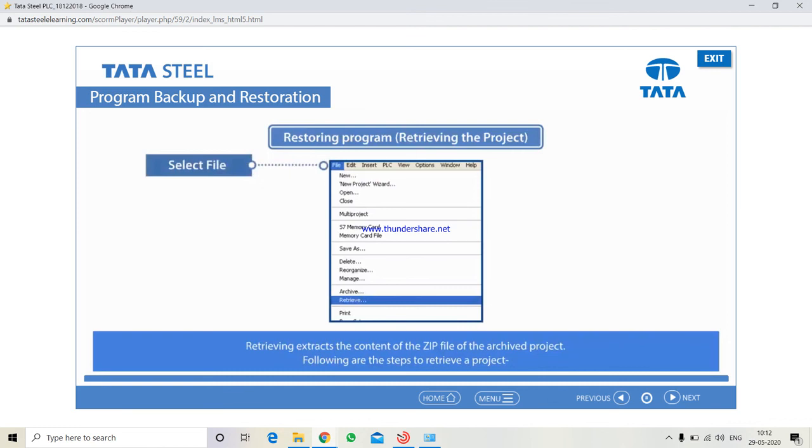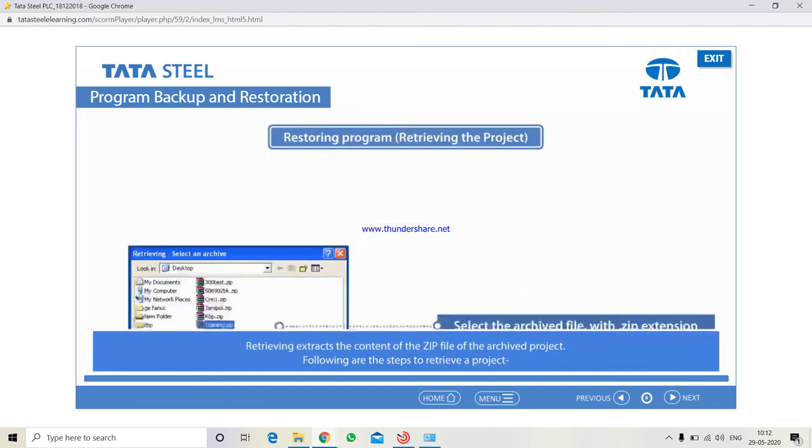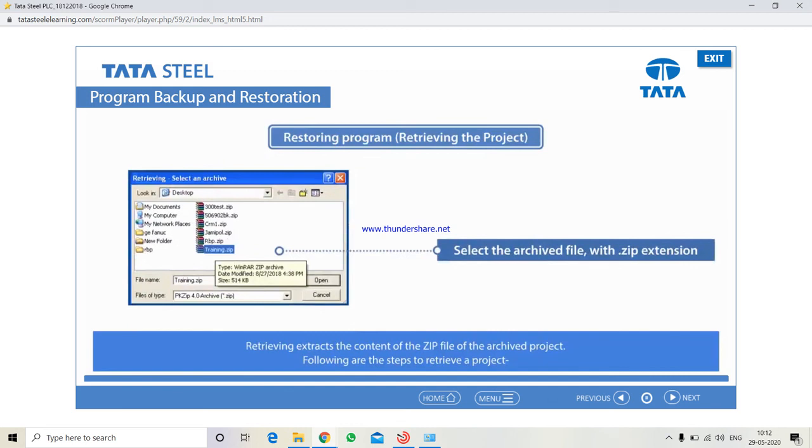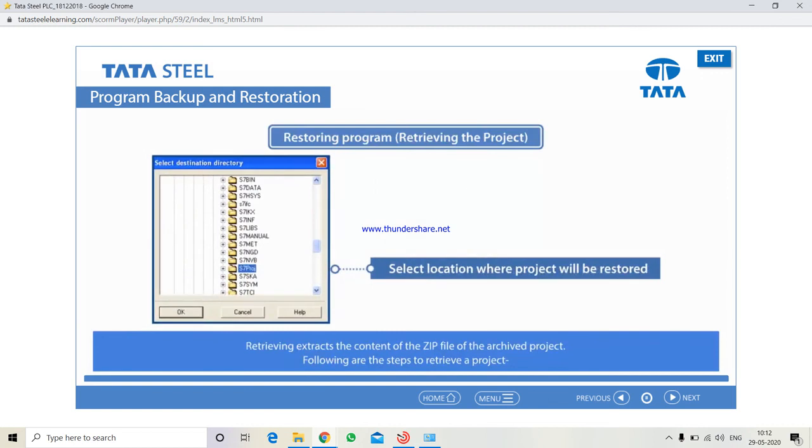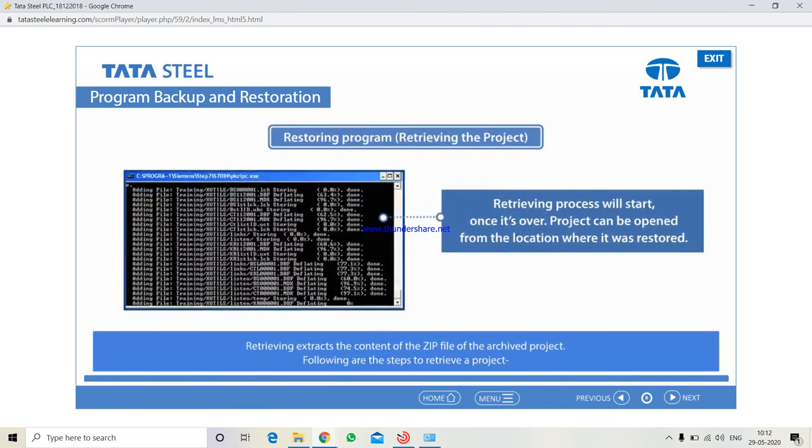1. From top menu, go to File and select Retrieve. 2. Pop-up window will open showing files. Select the archived file with .zip extension. 3. Select location where project will be restored. Retrieving process will start. Once it's over, project can be opened from the location where it was restored.